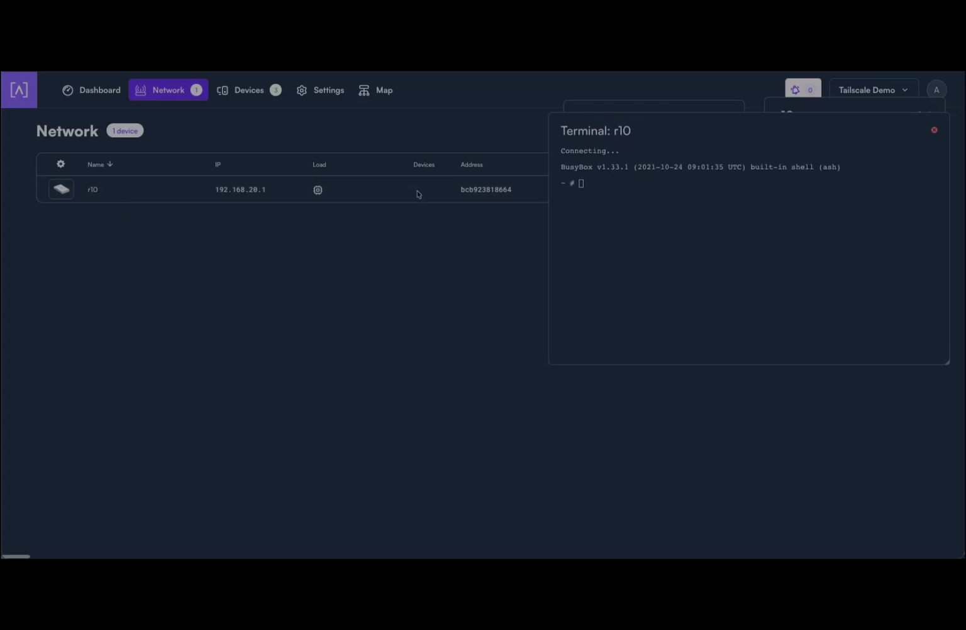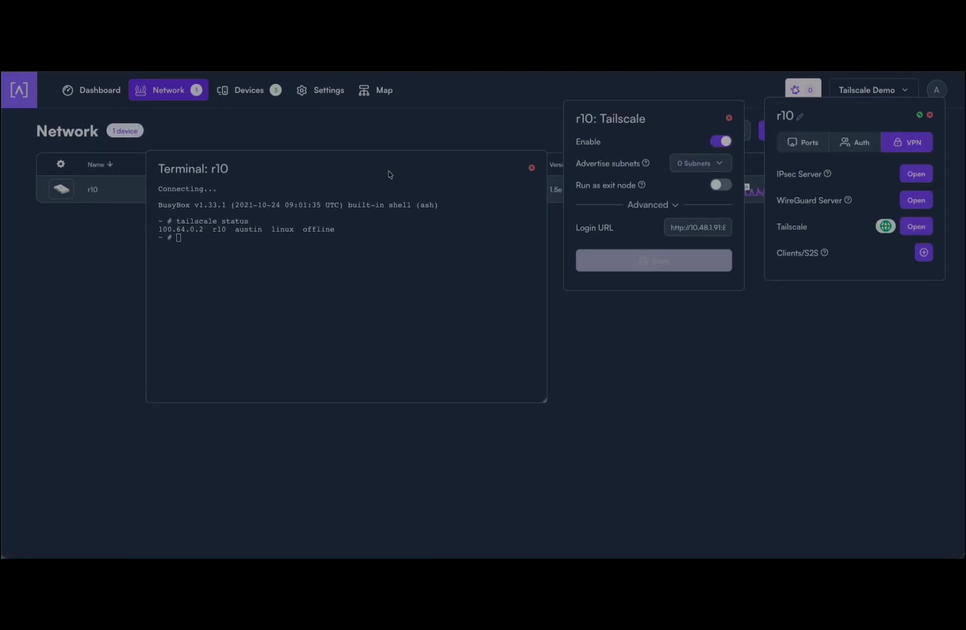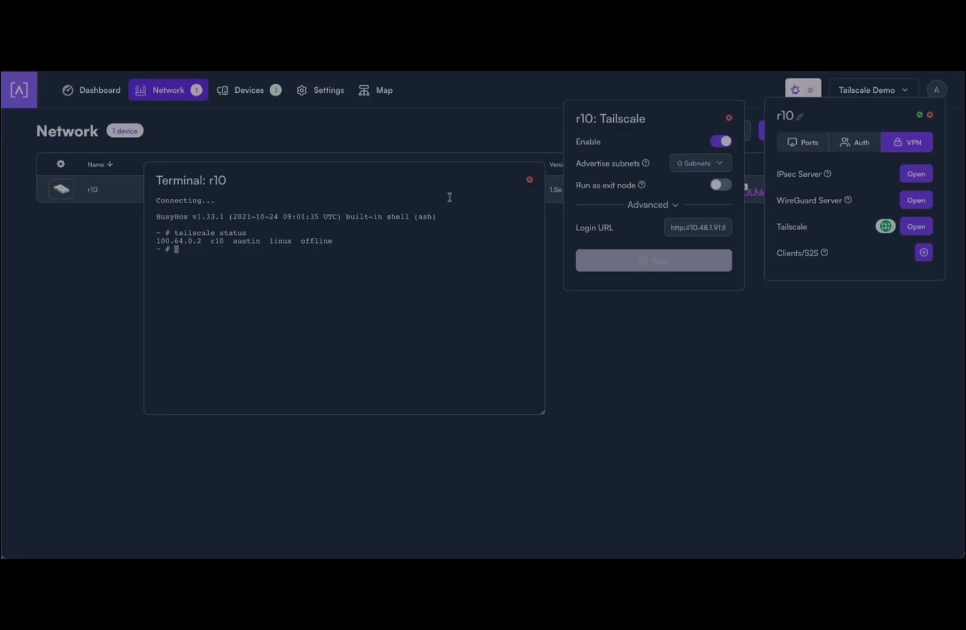And if we check on Tailscale on our device, we can see connectivity to our Headscale instance. So using Headscale is a nice alternative to Tailscale, as you can self-host and be completely independent of Tailscale if you desire.